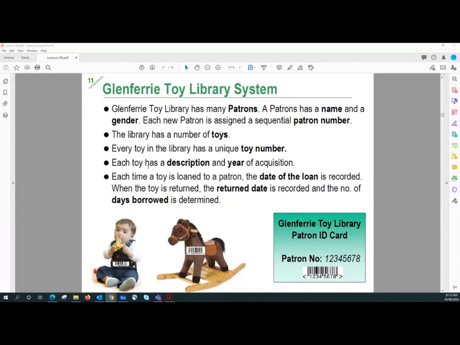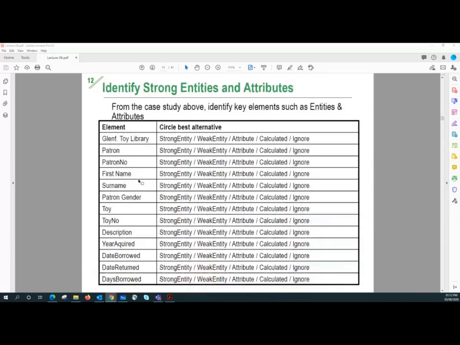Now, once I do that, it looks like there are more nouns, like Glenferrie Toy Library. That is another noun. So what I will do is put these in a table like this. Now I need to identify whether I actually need this in my database. If I need it, what is it? Is it an entity? If it is an entity, is it a strong entity or a weak entity? Otherwise, is it an attribute, or something I need to ignore, or something I can calculate, which I need not represent in my database.